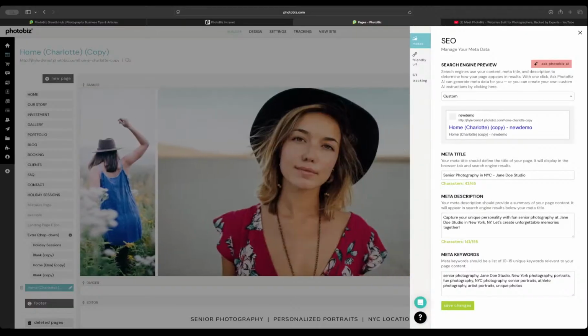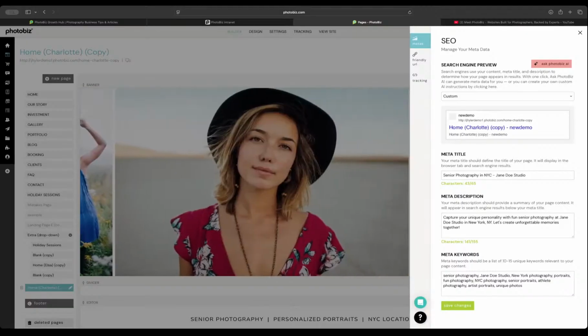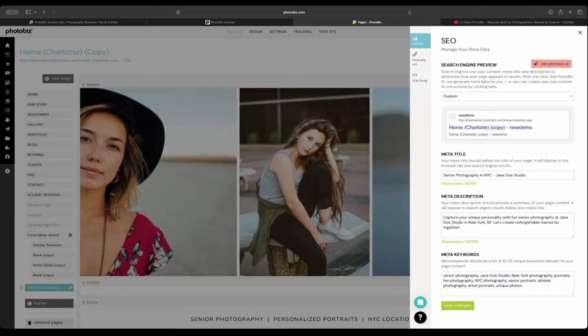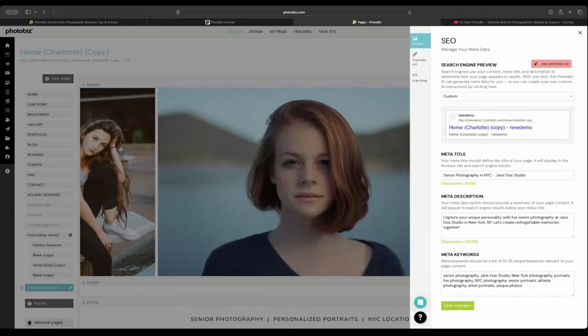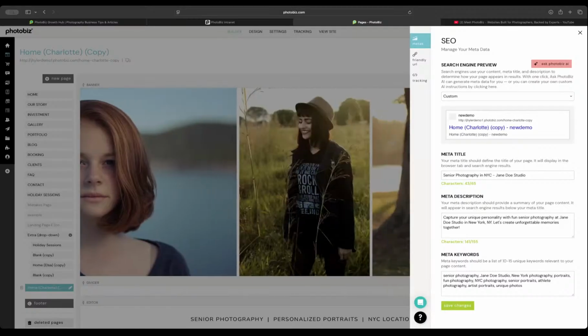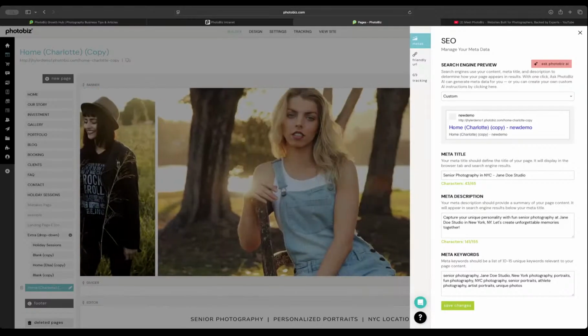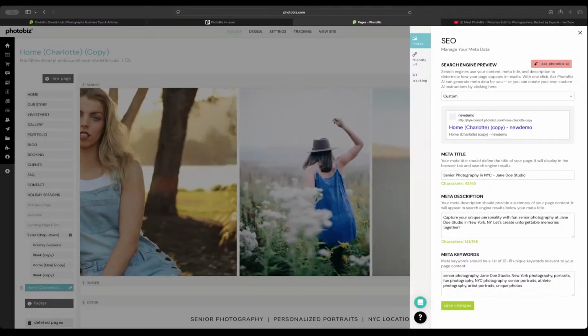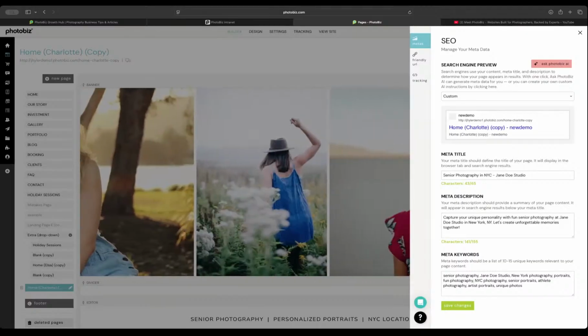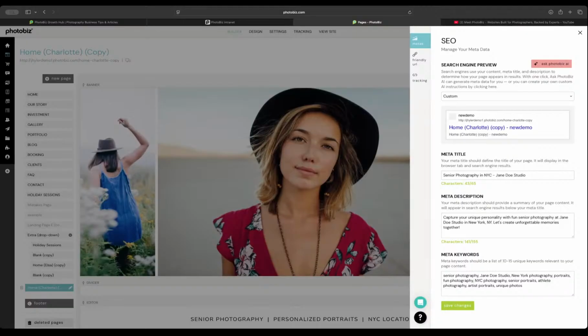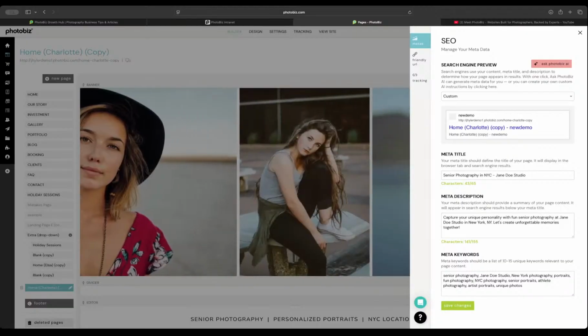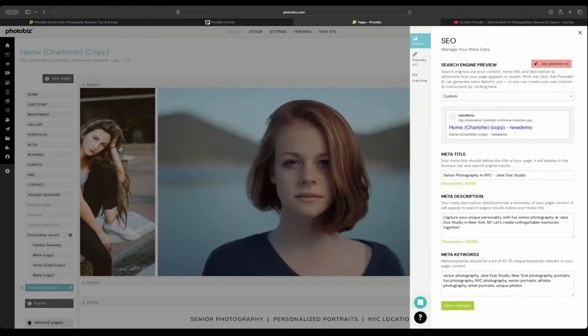And just like that, you can see it crafted a page with meta title, meta descriptions, meta keywords based on the information from that branding section on your profile. Your business profile talks to one another, and this is what it comes up with. And it's pretty great. Senior photography in New York. Jane Doe Studios. Capture unique personality with fun senior photography at Jane Doe Studios in New York. Let's create some unforgettable memories together.